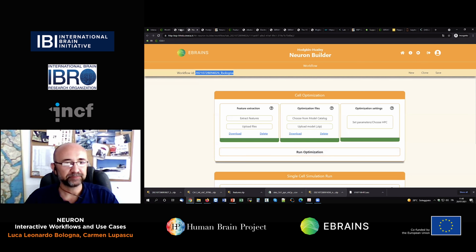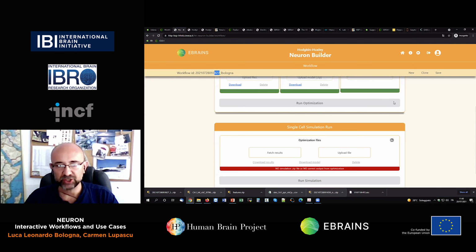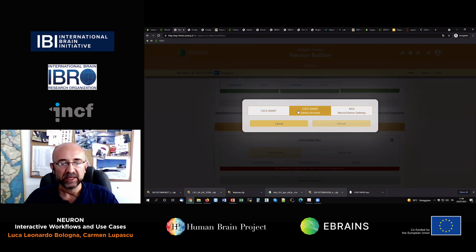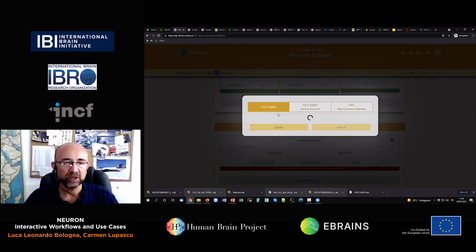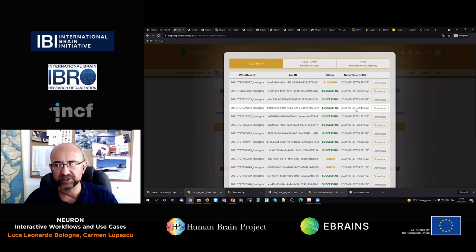Okay, next step. Once I've submitted my optimization process, I'll wait for some time, and then I try to fetch the result. Again, here we can choose between the CSCS stain, the CSCS service account that we're going to see in a few seconds, and the NSG. I click on CSCS stain. It is fetching all the jobs that I submitted recently. It takes some time because I have a few, not many. Depending on how many jobs you have submitted, this will take longer.